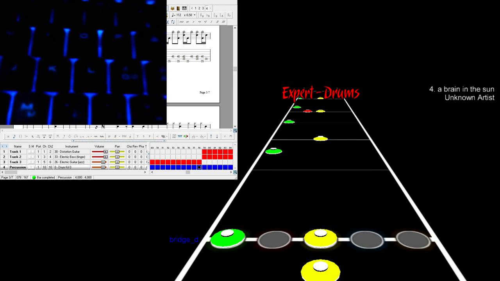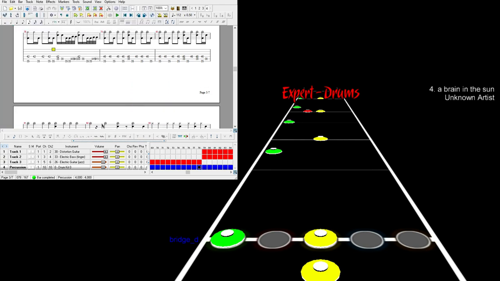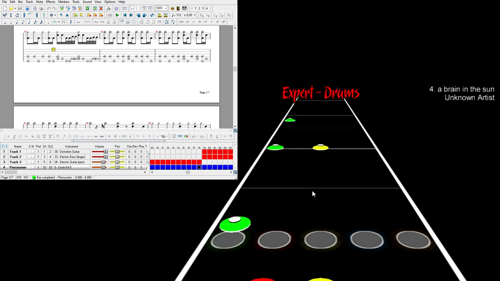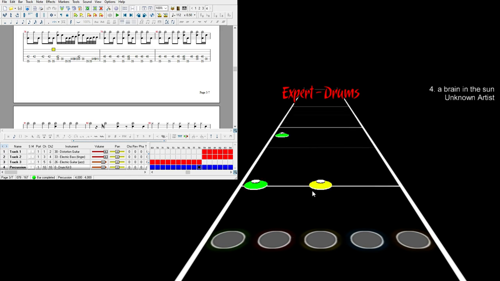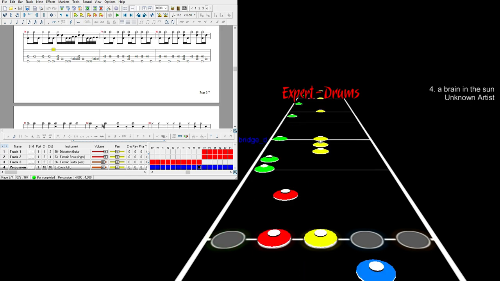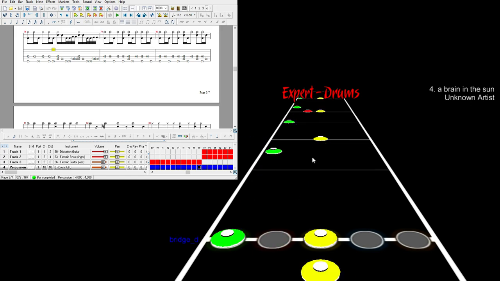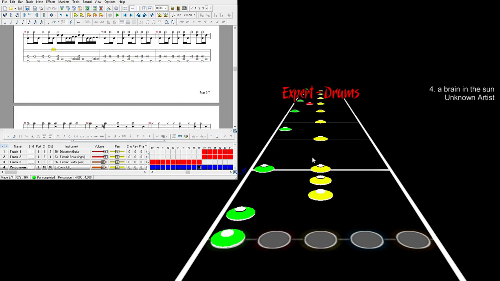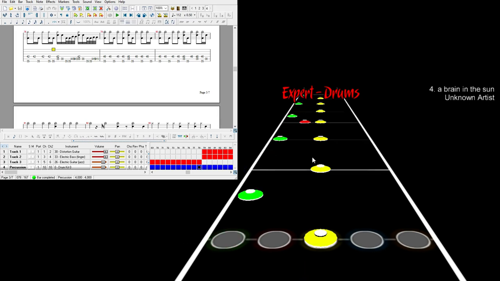And I'm just going to keep charting. See where we're at. It is not completely accurate, so let's fix it. Pretty much the same section as before, so we can just copy paste.